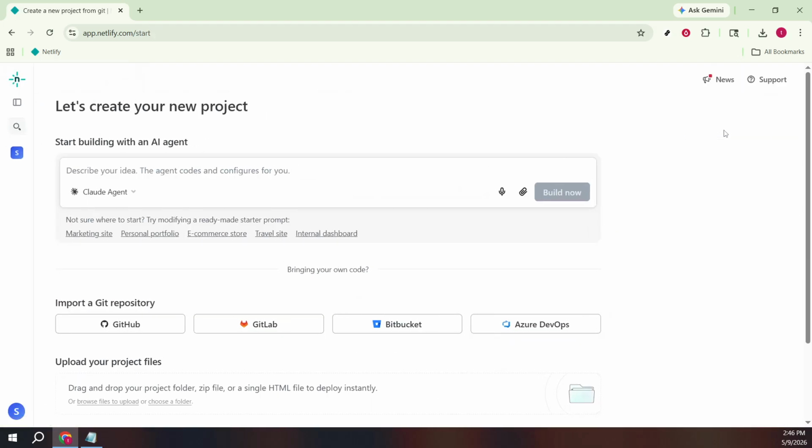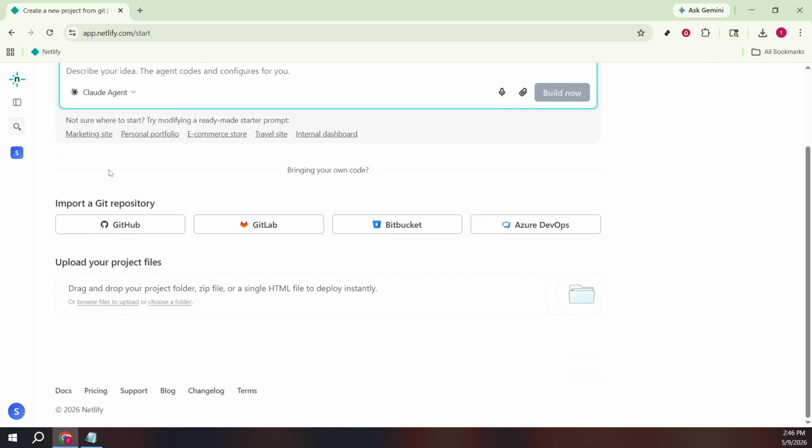Here you'll see a few different paths. There's an option to start building with an AI agent, which can scaffold and configure a project for you. And there's also an option to import a Git repository if your code lives on a platform like GitHub or GitLab. For this walkthrough, we'll focus on the simplest path.